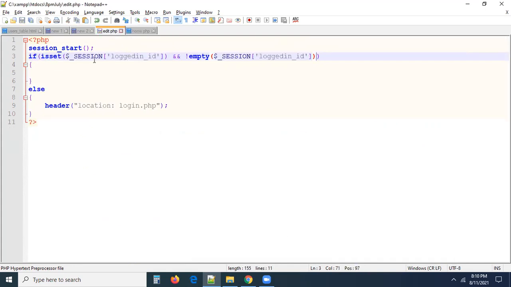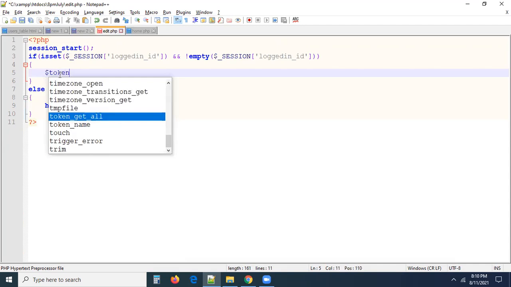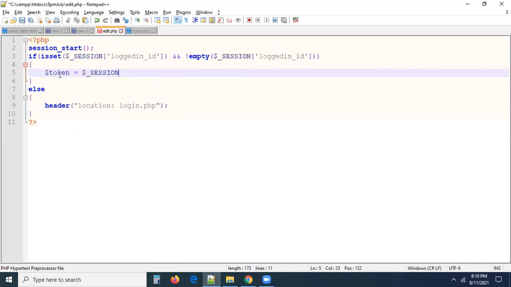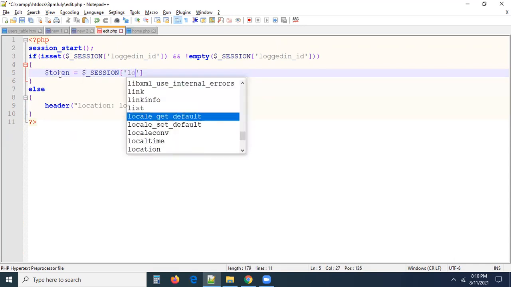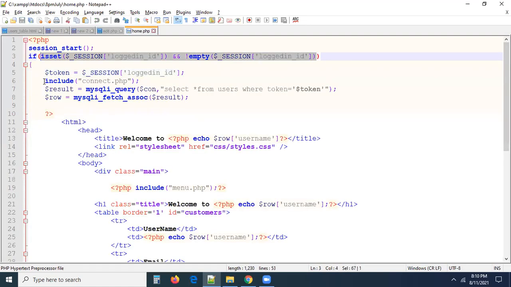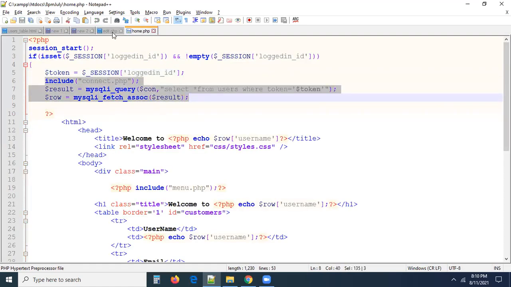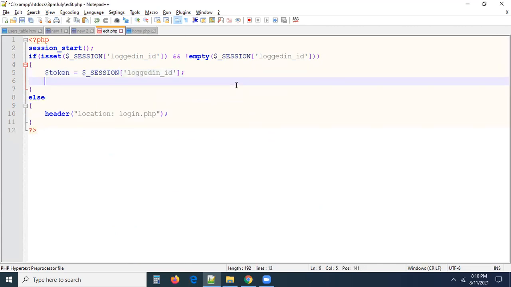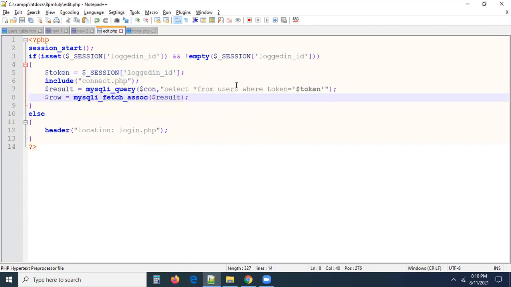After that, what we are doing here, we are going to get the token: $token equal to $_SESSION of logged in. What are we saving inside it? The token of the logged in user we are saving into the session key. Based on this token, we want to get the logged in user information. Already we got the information: include database connectivity, connect.php, and we are getting the information of the user. This is the result.